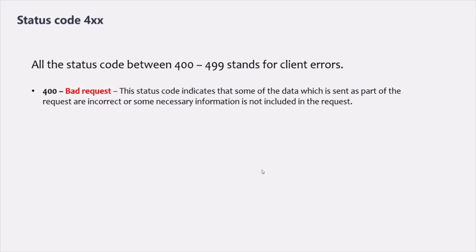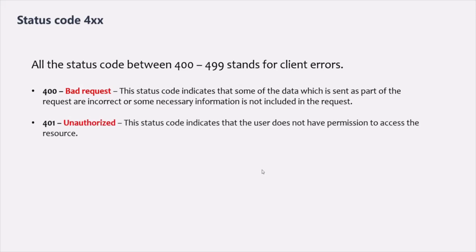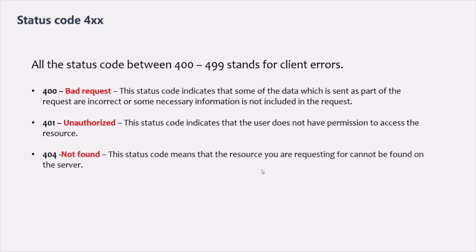Then we have another status code, 401, which stands for unauthorized. This status code indicates that the user does not have permission to access the resource. In order to access the resource, the user must authenticate himself, and that he can do by logging into the application.